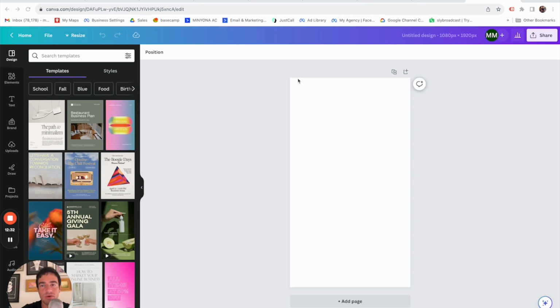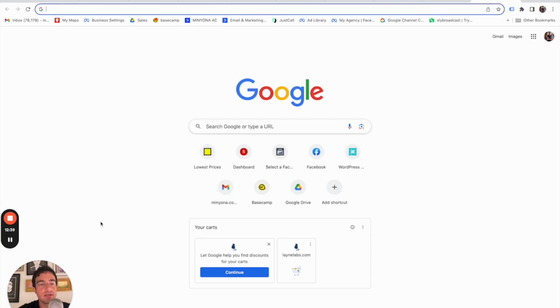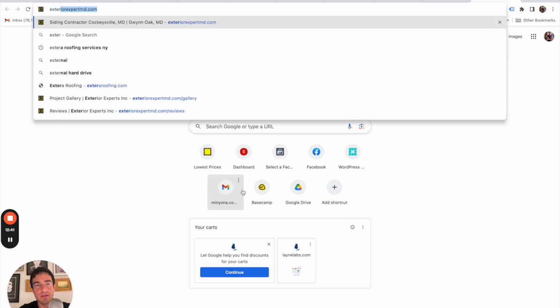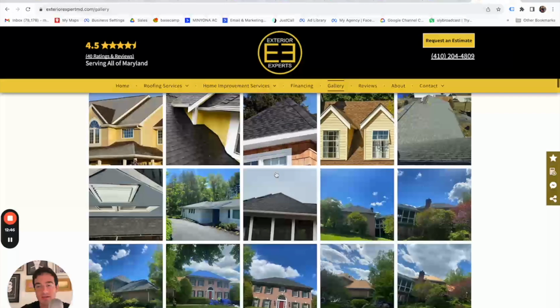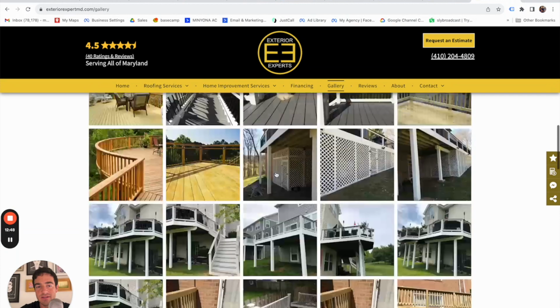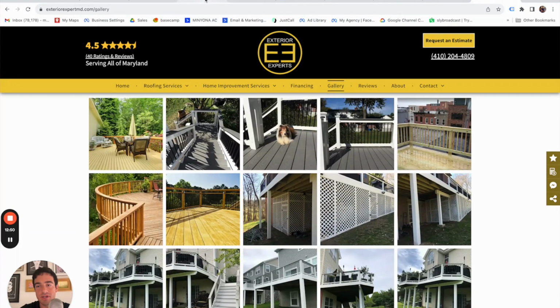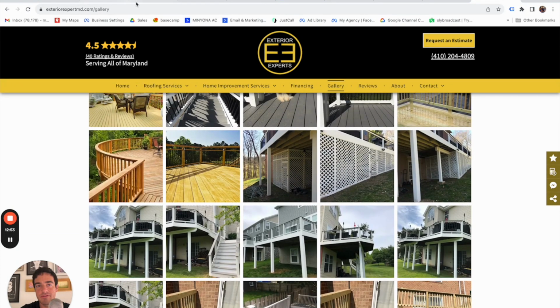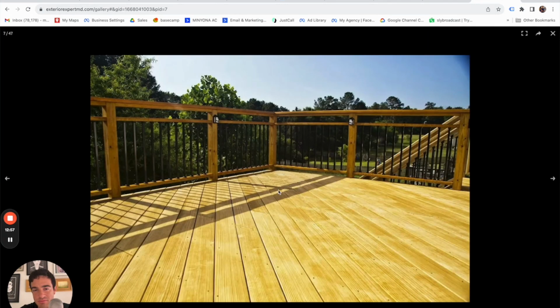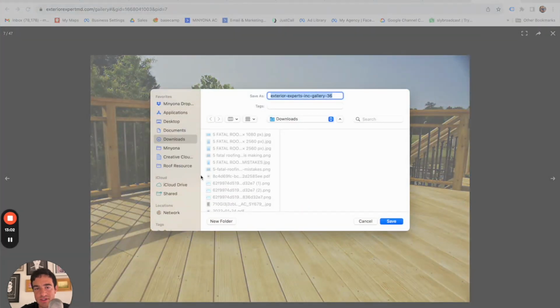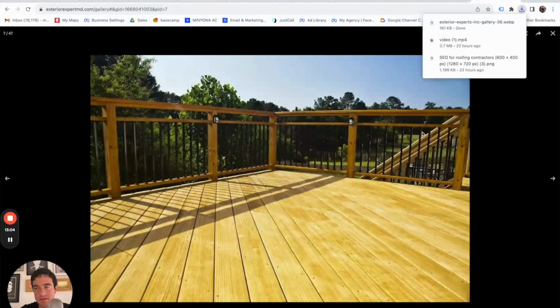Okay, so now I need some images. So they have a website. And here it is. I'm going to go to their gallery and find some pictures, but I'm also going to grab some pictures from some of the material websites that they use. So I like this picture. I think it's bright and inviting. So I'm going to save that image to my downloads folder.